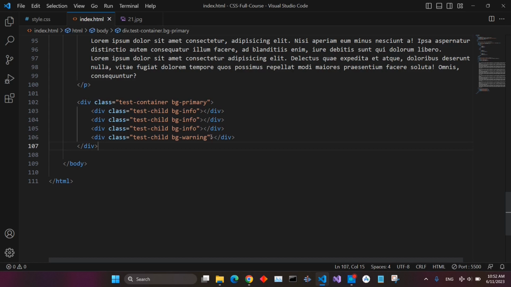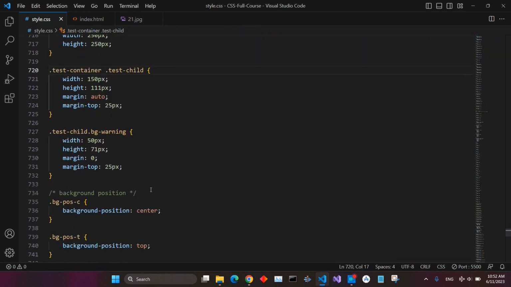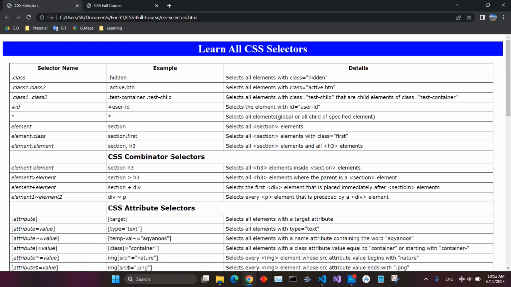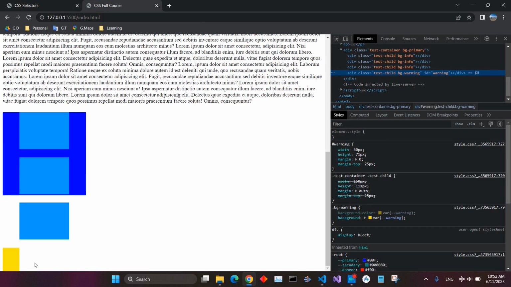For example, here you also gave an ID warning, and then instead of using this one, you can just use the ID number sign and then the name of the ID that was warning, for example. Now you see that it works perfectly the same with the ID selector.